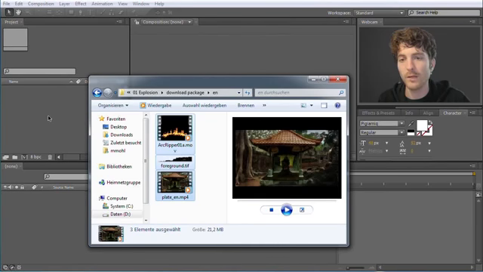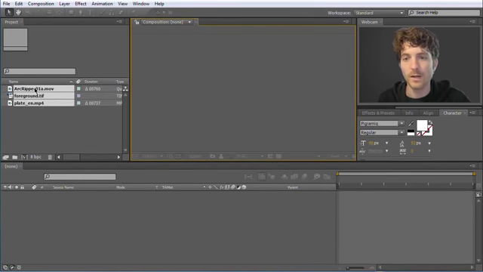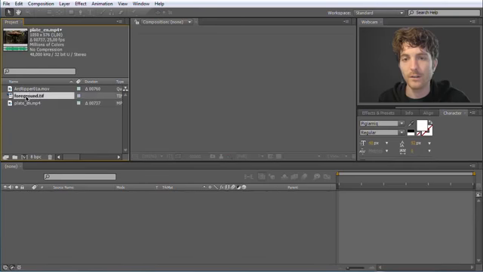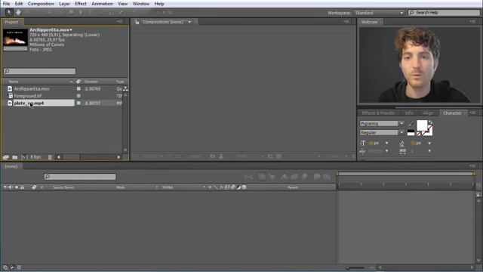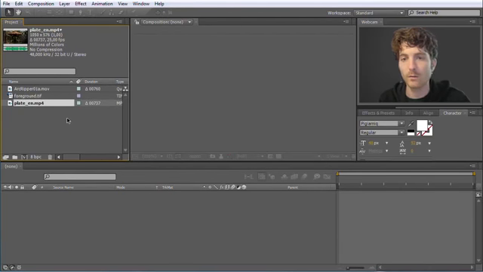So keep the mouse pressed and move it here, and you can see this plus symbol next to the cursor, and now they are dragged inside here. Very nice. So the next thing we can do is rename those clips to make it a little bit easier to know what they are.